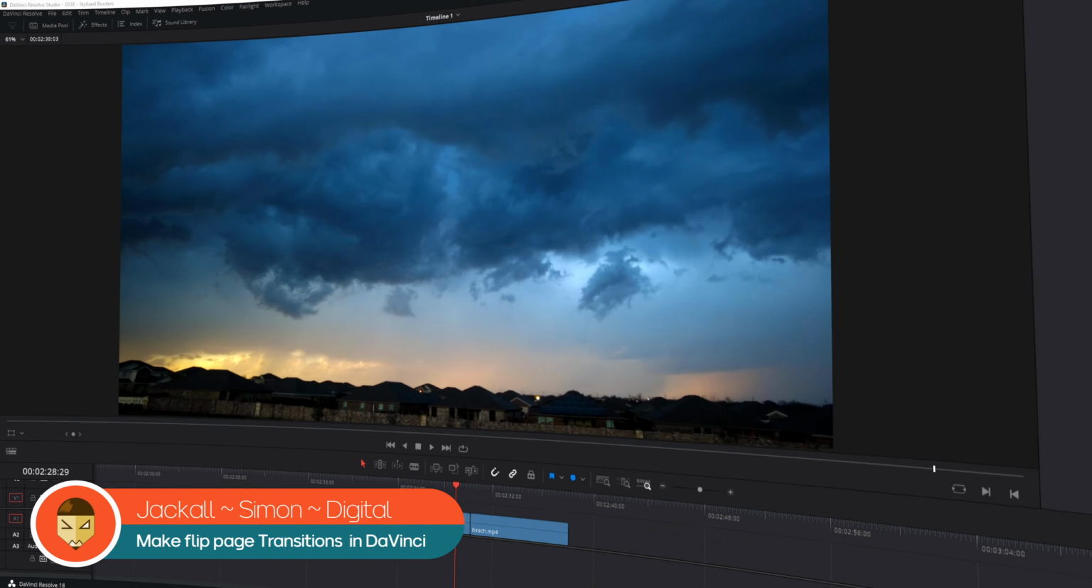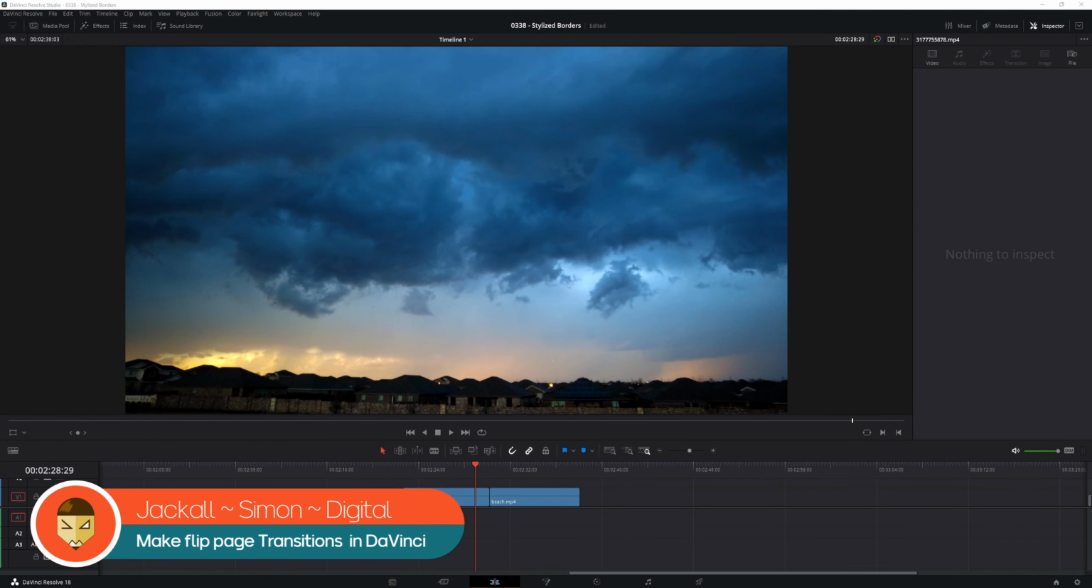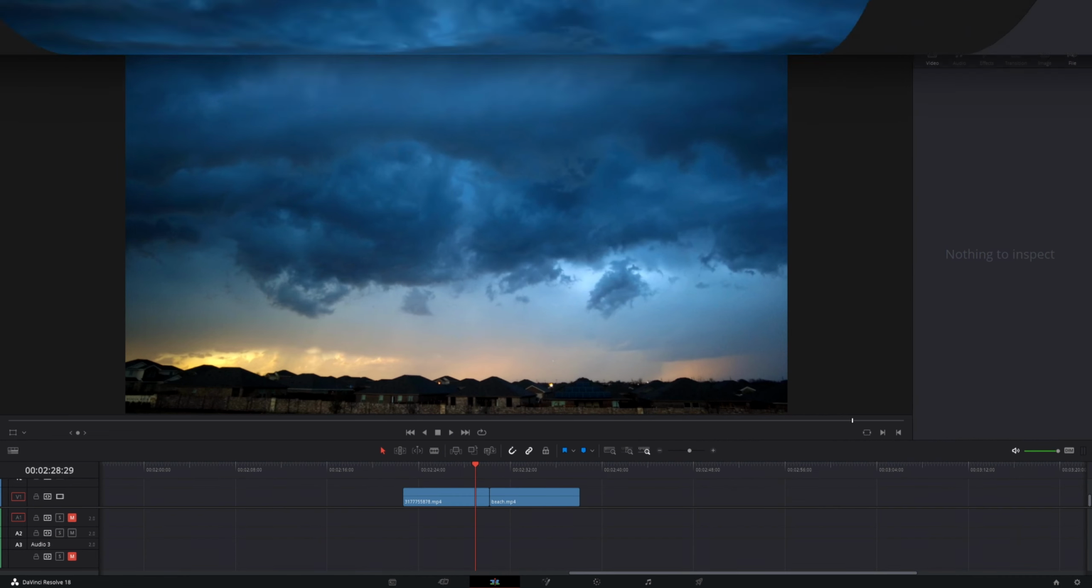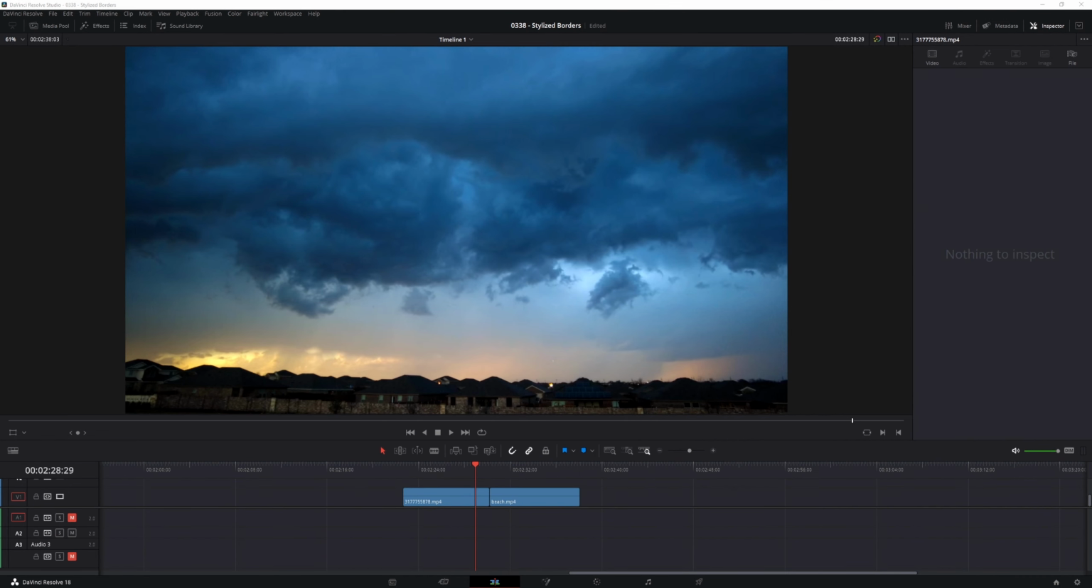Hello jackals! In this video we'll be using some bending magic to make a transition that rolls and unfolds from one side to the other, and you can also use it to make a page flip. Now let's get digital. The easiest way to make a transition is to apply an existing one.